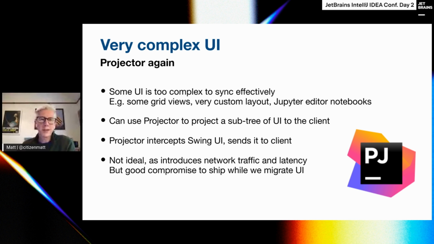But sometimes there's some UI which is just too complex to sync in that way. If we don't know those particular Swing components, or if the Swing components are particularly complex, then we can't really do much about that. We're either going to have to teach the protocol how to understand that, or we're going to have to migrate that to APIs which will work with the collaborative tools, with remote development, rather than just working at the Swing level.